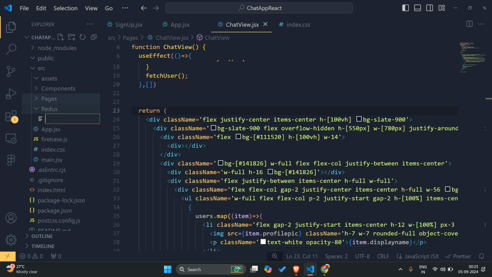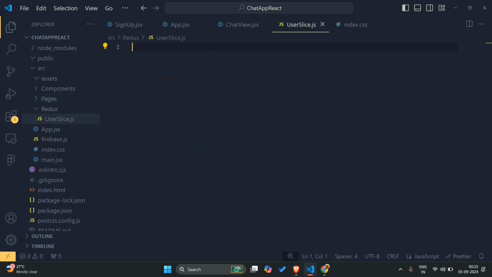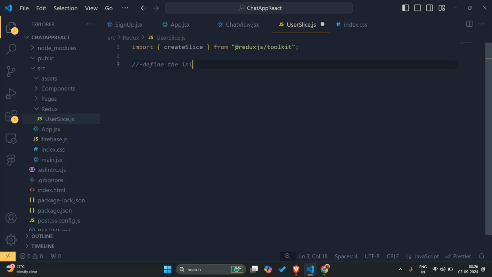make a new folder called redux, and here we'll just say userSlice.js, and here we'll import createSlice from redux toolkit, and define the initial state. So let's say const initialState equals to be user null, and now create some action reducers.